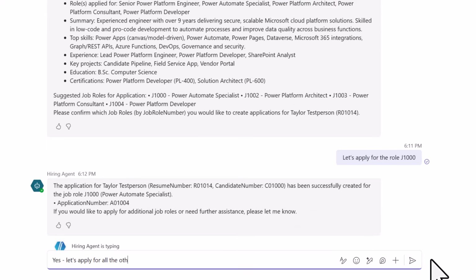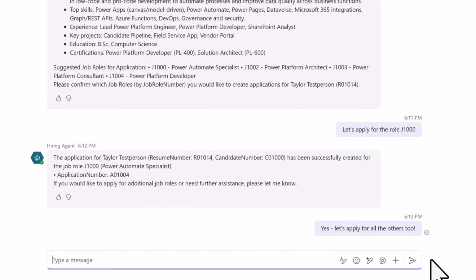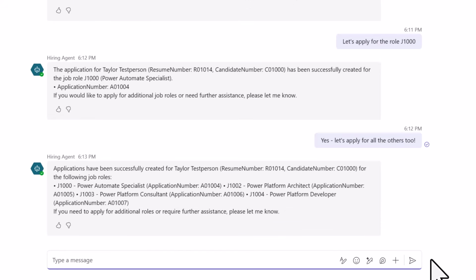The agent describes the job application for us, and because the job roles are grounded and the conversation context is preserved, we can then immediately ask to apply for the other suggested roles as well, and the agent will create additional applications. Fantastic, mission accomplished.